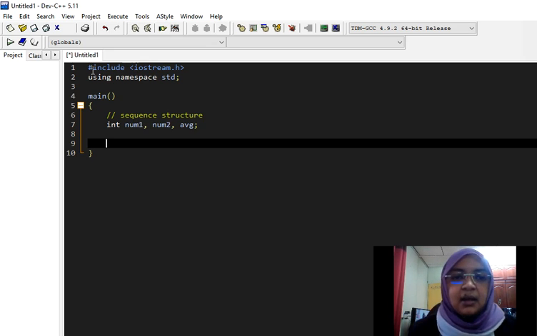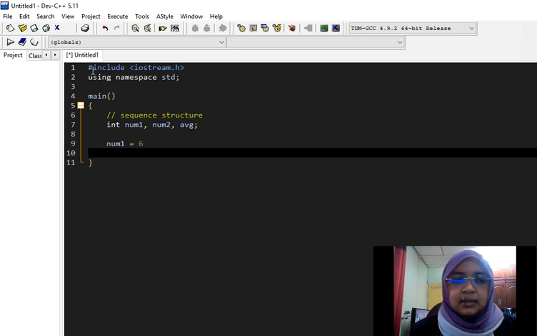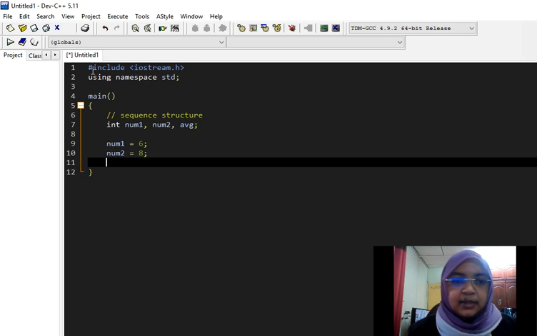Now, how do you get the num1 and num2 values? Either you can request the user to key in, or you can initialize them. I'm going to initialize my values. Let's say I'm giving num1 as 6. Don't forget the semicolon. Num2 is, let's say, 8, semicolon.